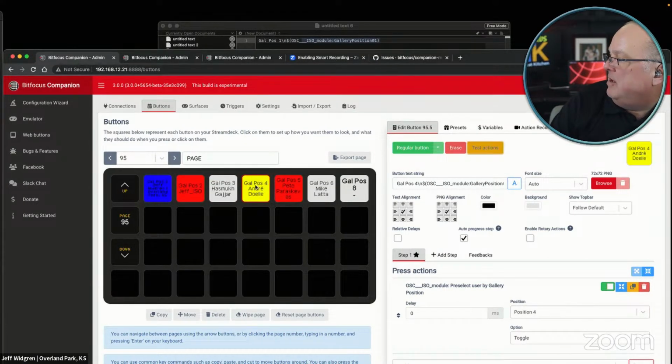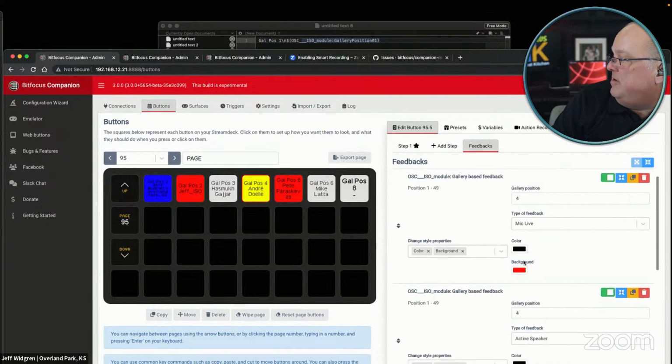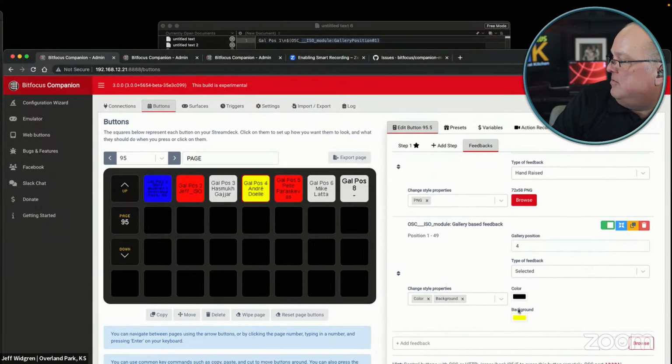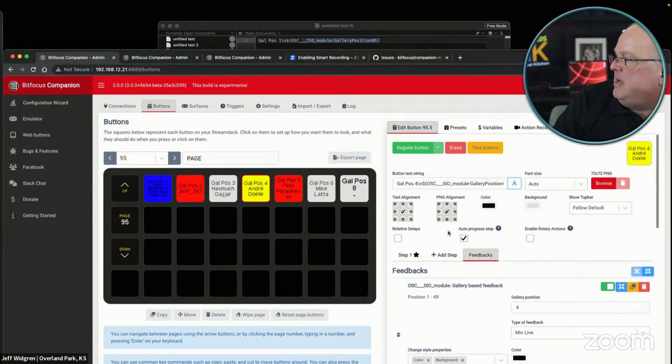So if I clicked on Andre and push the button on test action, I push the button, it turns yellow. It has all that built in under feedback as well. You can see here where it turned the background yellow. That was position number 4 is selected. Oh, make it black on yellow. And that's exactly what it did. That all came with the preset. And you can change it, but that's kind of the way it lands.